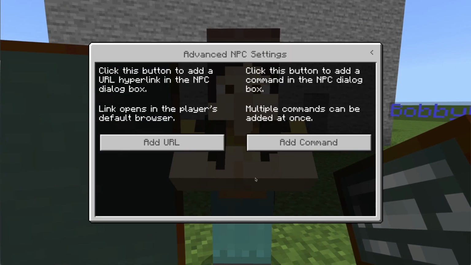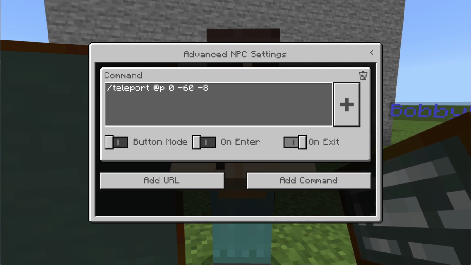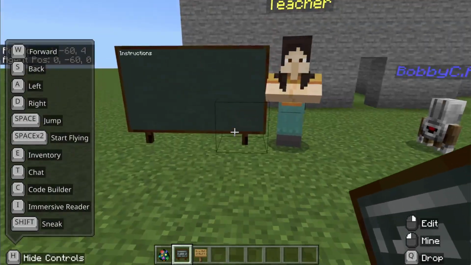In here, we'll give an advanced setting, and we're going to add a command. There is a slash command called teleport, so we'll teleport the player. @p stands for the player, and then I'm going to teleport them to 0, -60, and -8. That was the location that I was at before. Good, so my plan is here.